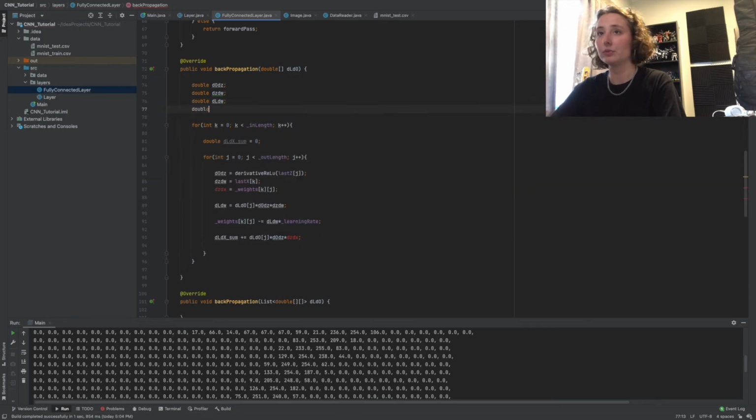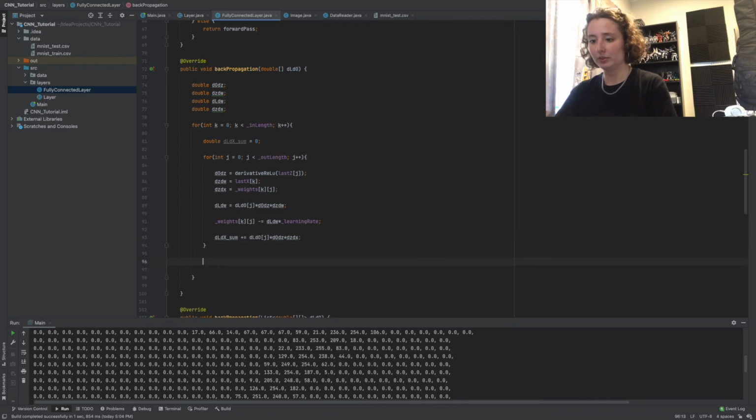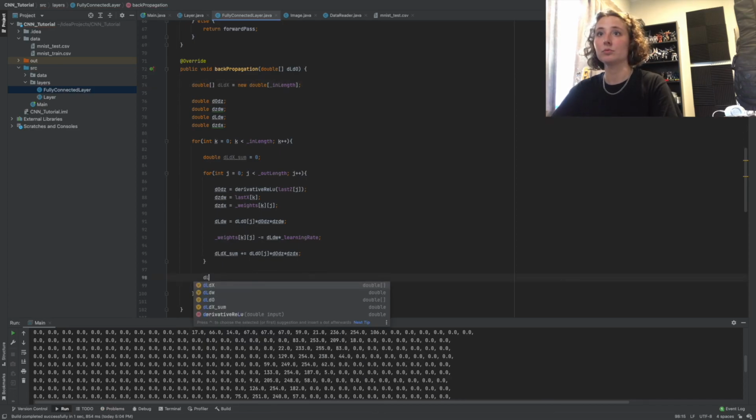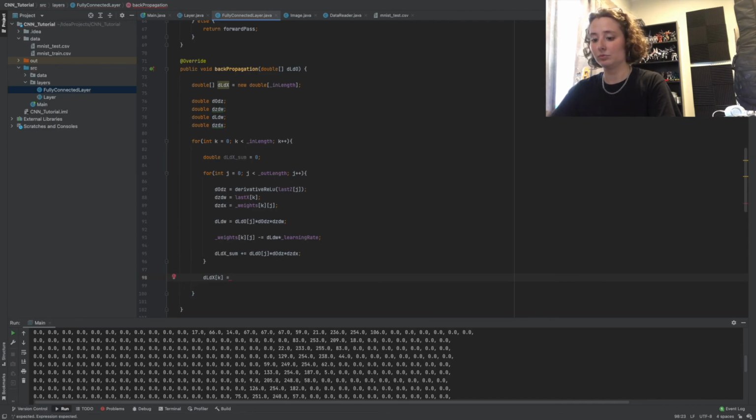So let's define it up here, double dz dx. So important to set our dz dx before we update the weights, because we are accessing the value of those weights, then updating them, and then adding to the sum for our previous output. So we're adding to our dl dx sum, and then let's create a dl dx. Cool, so we've just set our value here to be equal to the sum of how our x is contributed to the loss over all of our outputs, so over all of our j's.